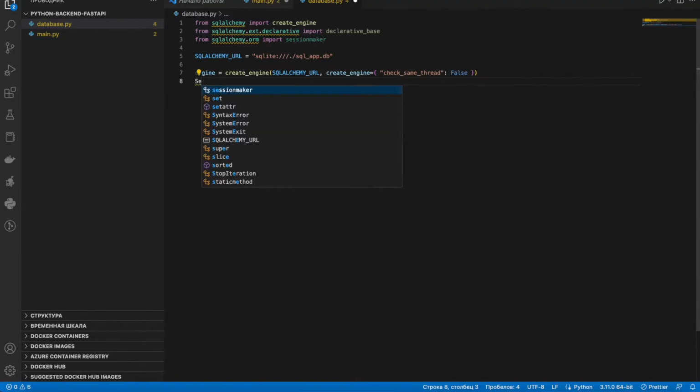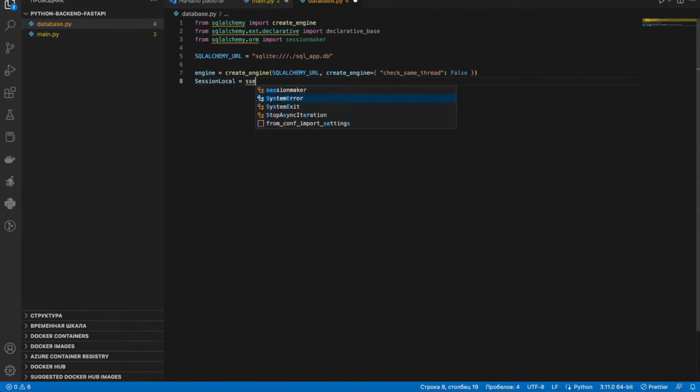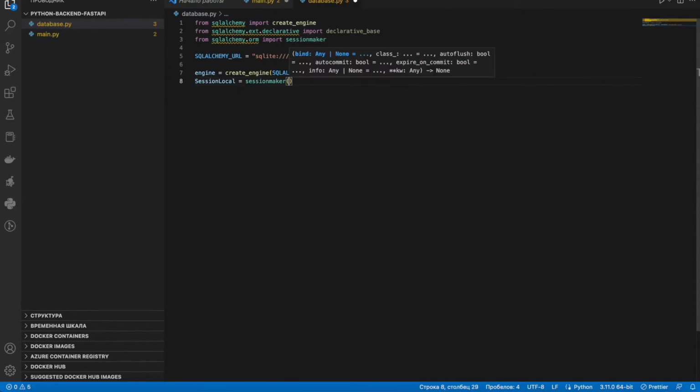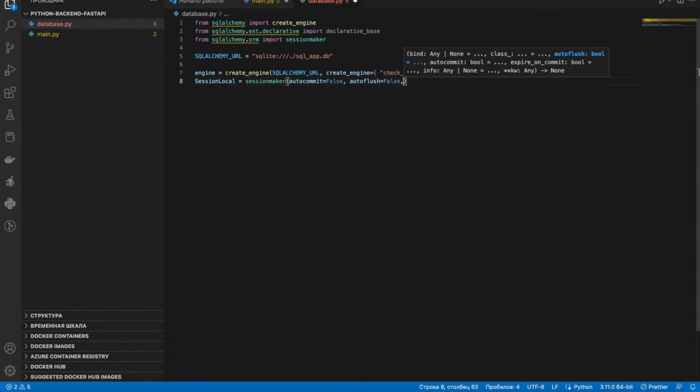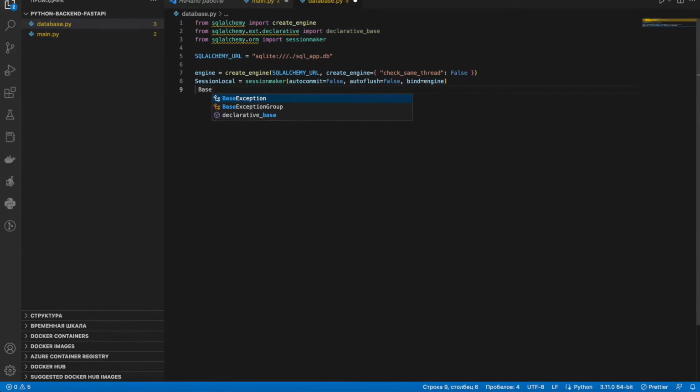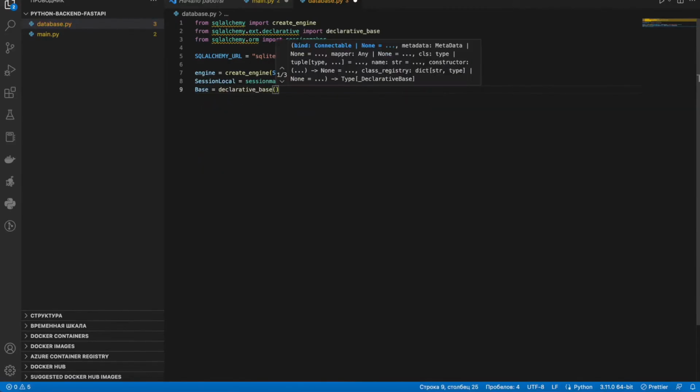Next, we will now define the SessionLocal object. We specify the sessionmaker. So autocommit will be set to false so that we handle commits ourselves, and autoflush will also be set to false so we manage all of that manually as well. And we bind our engine for database handling. So the engine, and we type out Base equals declarative_base() in our Python code, just like this.